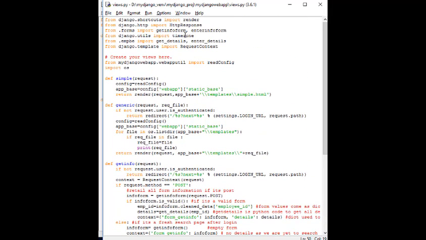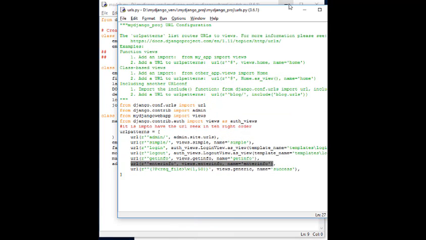I have added two more things here. I have to import enter form and enter details both. I have done these two. So this is your views. I'll go to the form now.